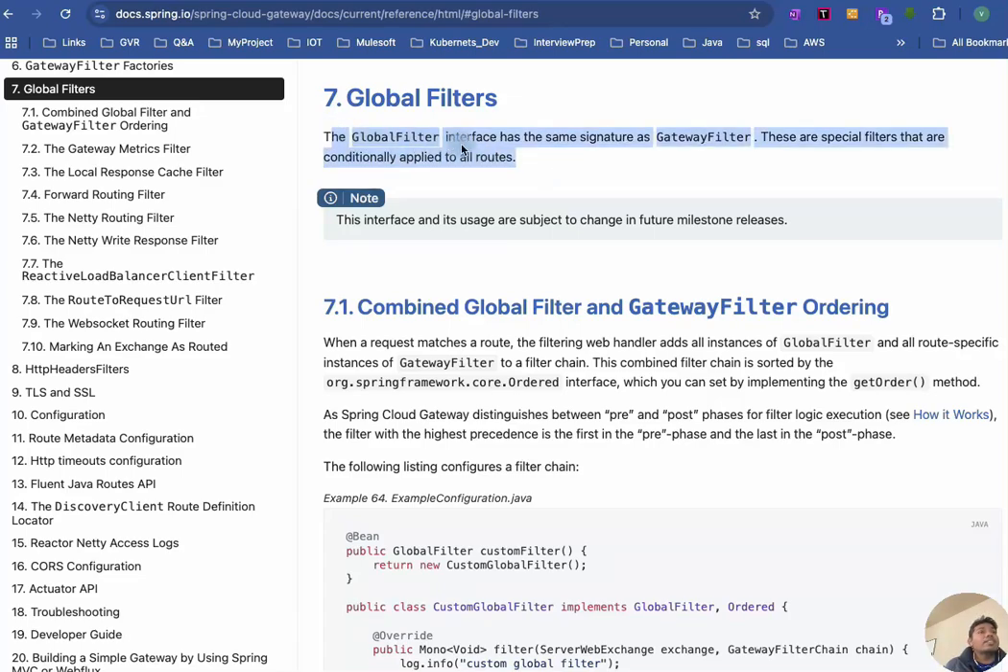Now, let's say I want something special. It should be applied to all the routes in my YAML. So I can just put this. When a request matches a route, the filtering web handler adds all instances of global filter and route-specific instances to the filter chain. This combined filter chain is sorted by the Ordered interface. You can implement the getOrder method.